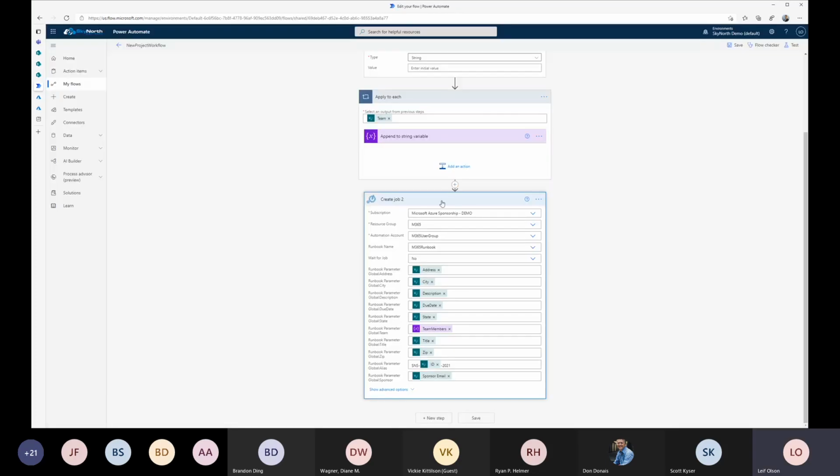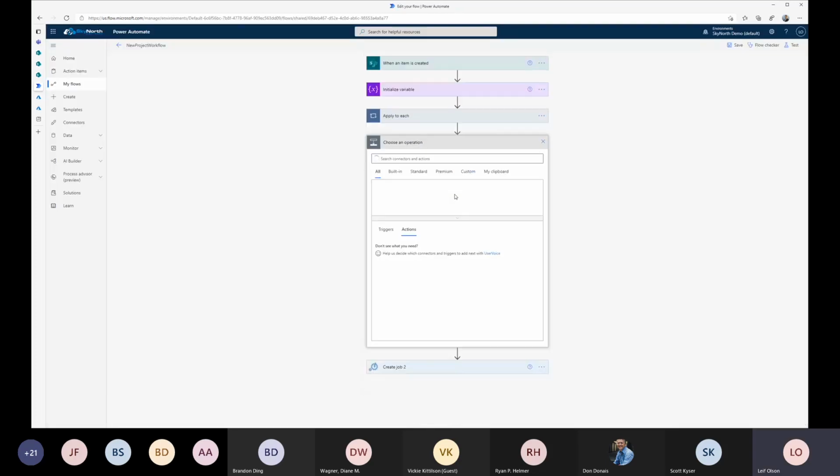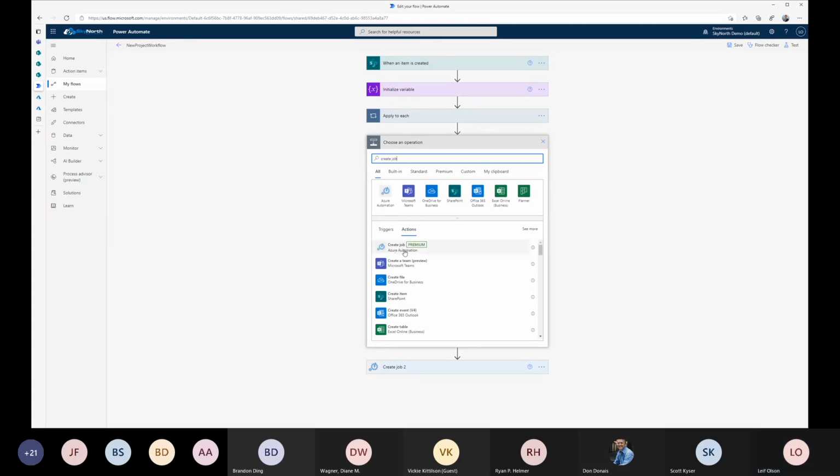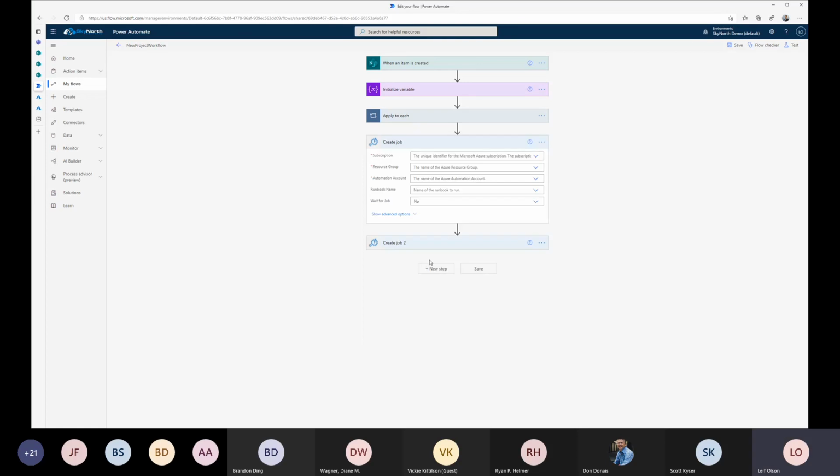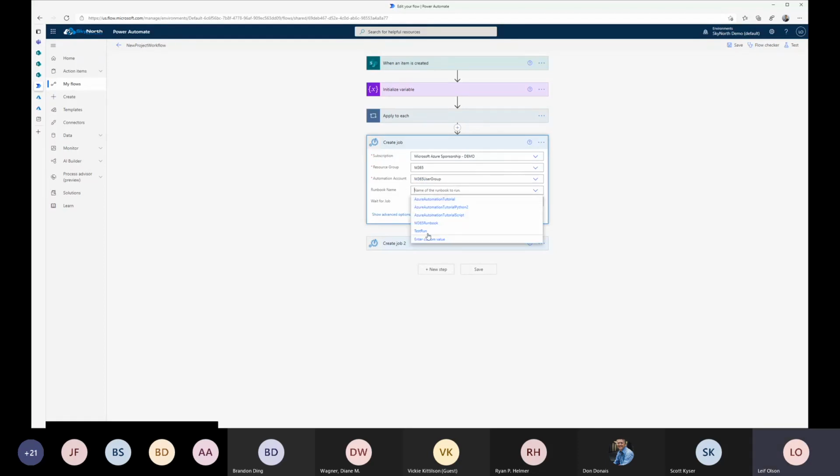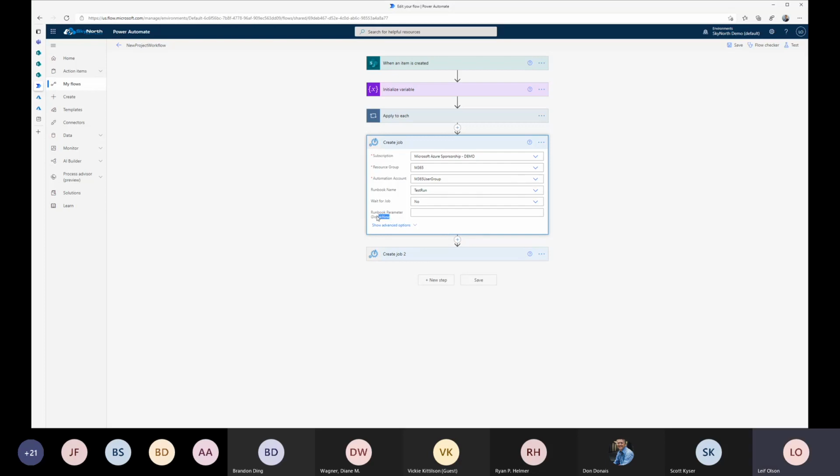and I went back to my flow, and let's say I just created a new job, add an action, create job. It is a premium connector, just a note, but when I create that job here, I can select my Azure subscription, my resource group, my Azure automation account, and then I did that test run, and then it automatically brings over the parameters I need to send over to it.